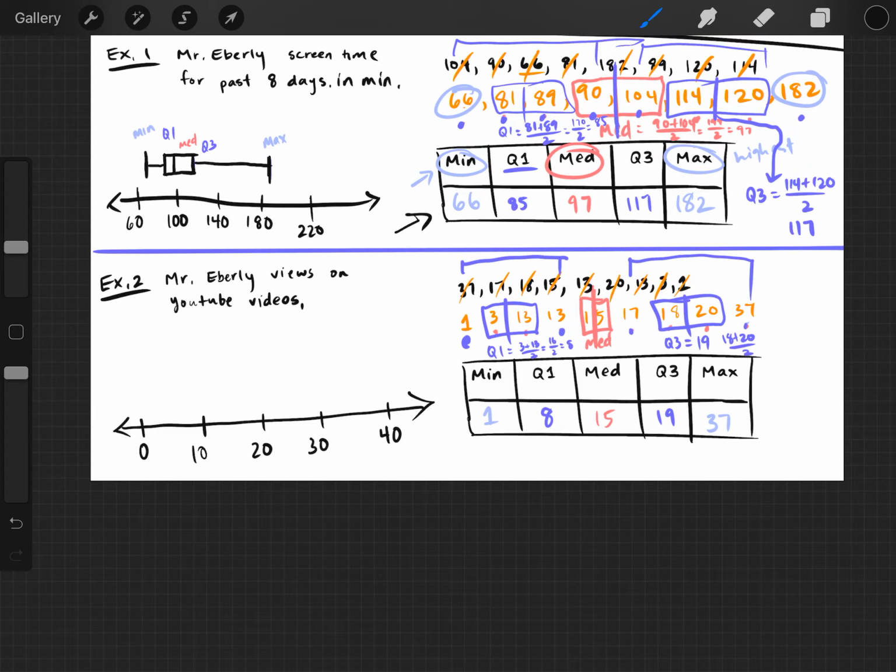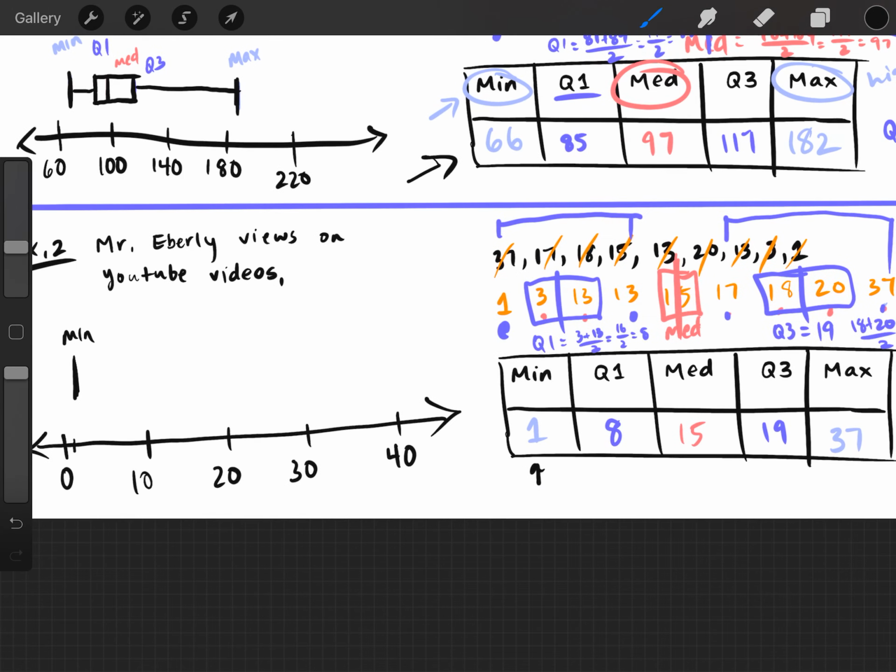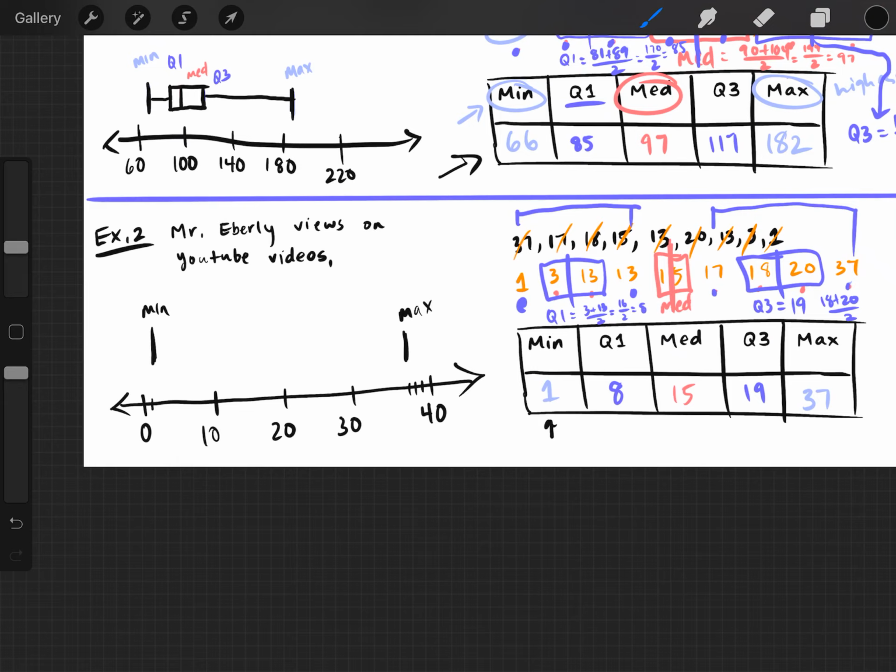The last thing, we're going to graph it on a number line. So let me draw this number line. Sometimes my colors don't come out perfect. There we go. And again, we're going to try to make a scale that works. Now our lowest is 1. That's our minimum. So obviously let's just start this at 0. Our highest is 37. So I'm thinking let's just make jumps of 10 until we get to 40.